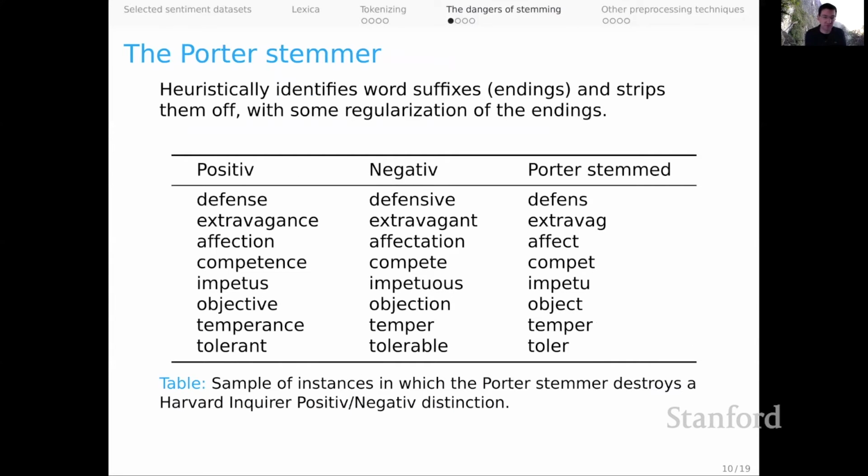But just to drive home this point, here are some examples focused on the Porter stemmer of cases where running the Porter stemmer actually collapses clear sentiment distinctions according to the Harvard Inquirer, which is one of those lexicons I mentioned before. I've got defense and defensive. They get collapsed down into this funny non-word defends. Extravagance and extravagant, different sentiment, collapsed down into this word fragment, and so forth for these other examples. And I think this is showing that in pre-processing your data, you might be removing some important sentiment signals.